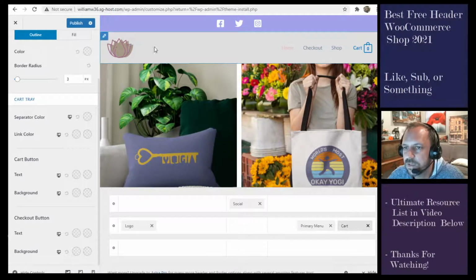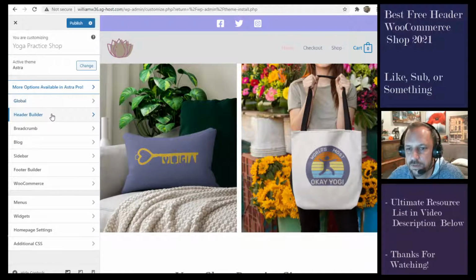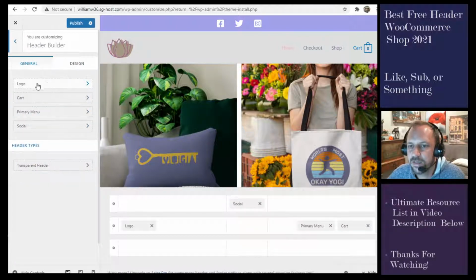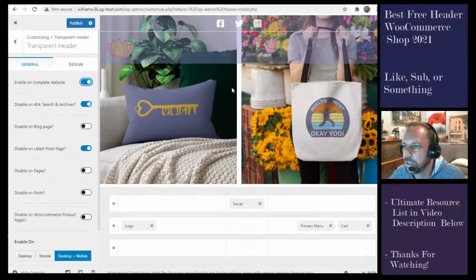The last thing I wanted to demonstrate was a transparent header, which can be a little bit tricky, but nonetheless it's an option on this free theme. If you click on the main header builder, you'll see it automatically loads up all of the widgets in here if you want to customize those. And if you want to customize a row, it would be this gear. But you can also select a header type, transparent header. Enable it on the whole website. And you can see now it's fairly transparent.